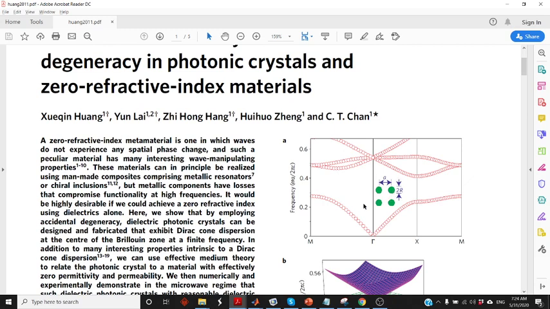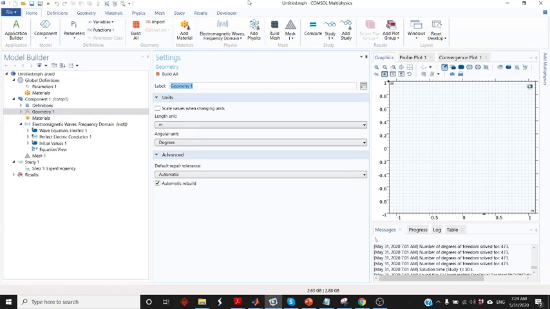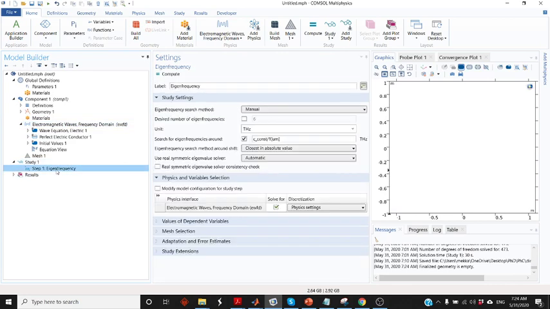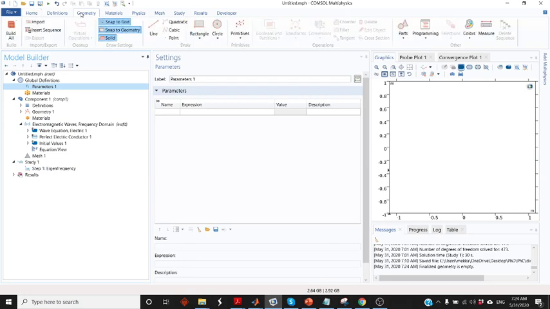the cylinder is R. So I open COMSOL and I choose already EWFD physics. I also choose eigenfrequency from the study here. I will go to geometry, create my unit cell, a rectangle, and a cylinder inside this one. But before I do so, I will add the parameters here.